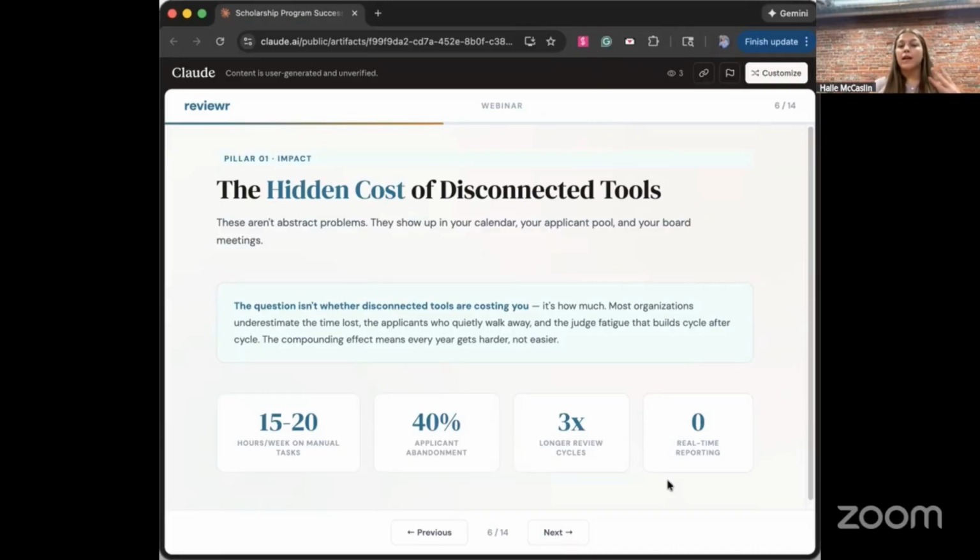Well, it might not be a big upfront cost to run your scholarship program, but think about the value of the time you're spending on it, your volunteers' time, and your applicants' time. If you're spending 15 to 20 additional hours a week on manual tasks, 40% of your applicants are not finishing or submitting, you have a review cycle 3 times longer than it needs to be, and you have 0 real-time reporting, those are not great numbers.